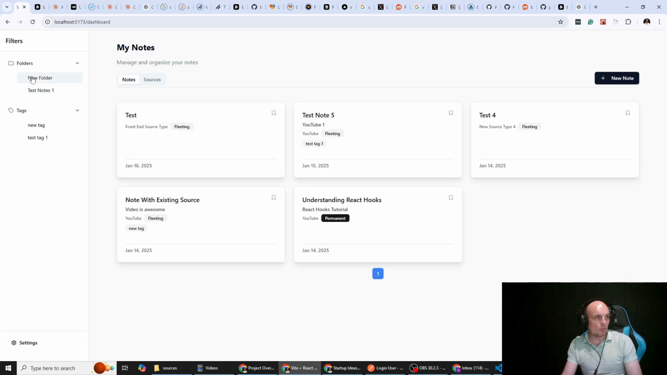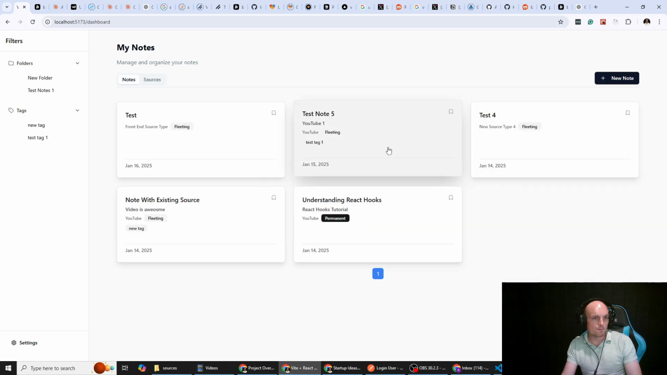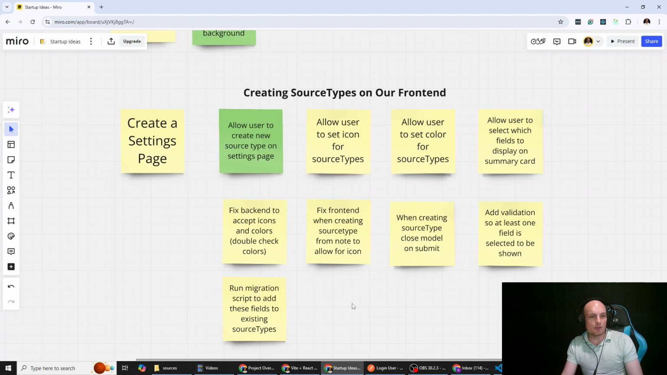I think we also need to add colors for these folders and stuff, so we can do that. And we need to, just trying to think what else we need to do related to source types. I think that will cover it. So I'm going to pause the video here while I think about how we tackle this next functionality, so you don't just watch me thinking for 10 or 15 minutes, and then I will come back shortly.